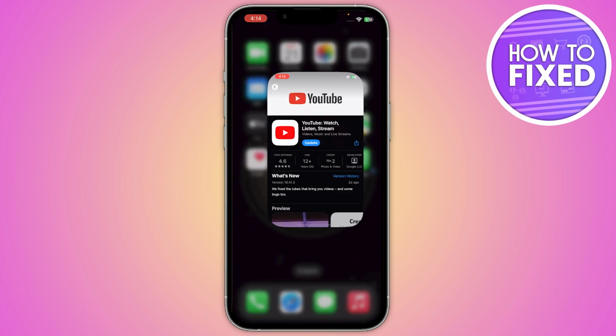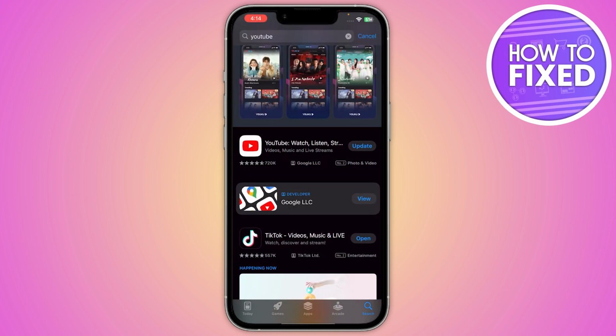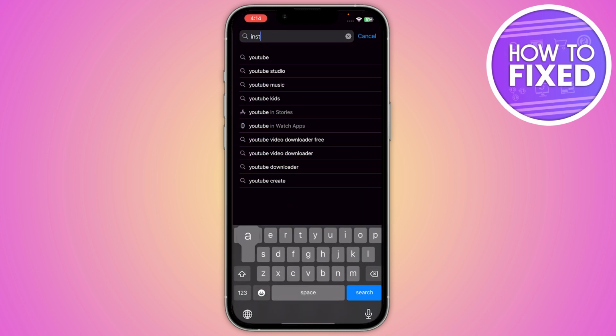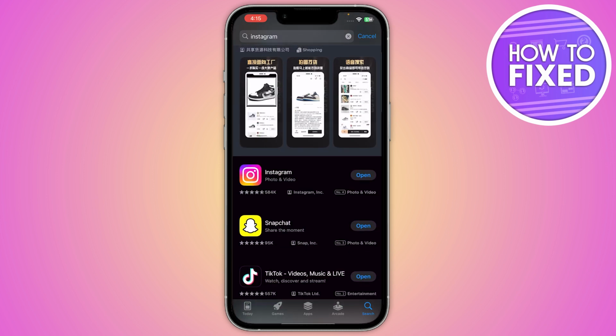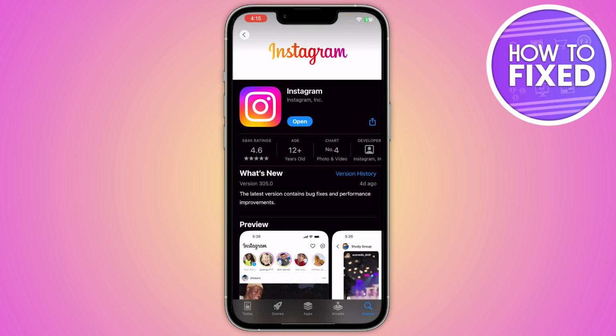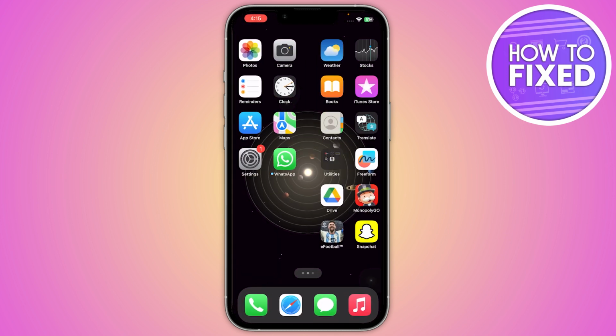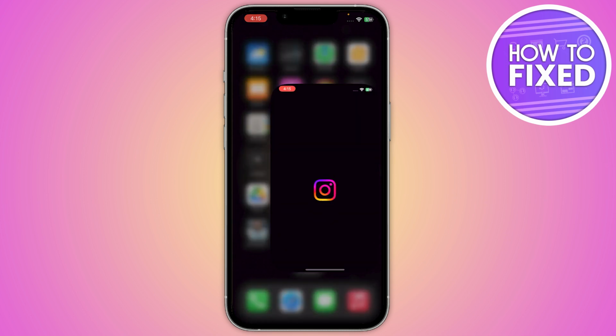So first of all, you have to go in your Play Store or the App Store that you are using, and here you have to simply search for Instagram. Now once you're in here, you have to click on it and update your Instagram. And after updating your Instagram, you just have to go back and open up your Instagram application.